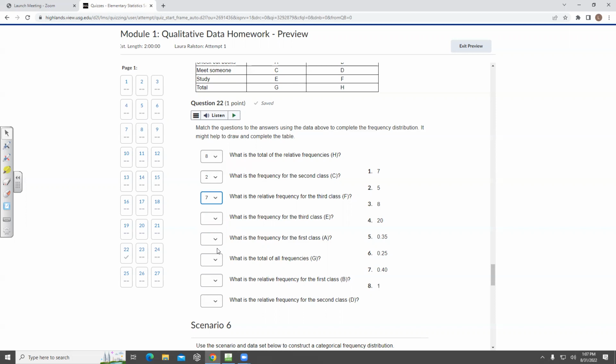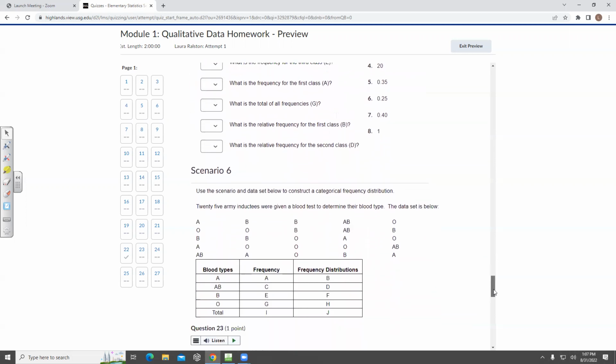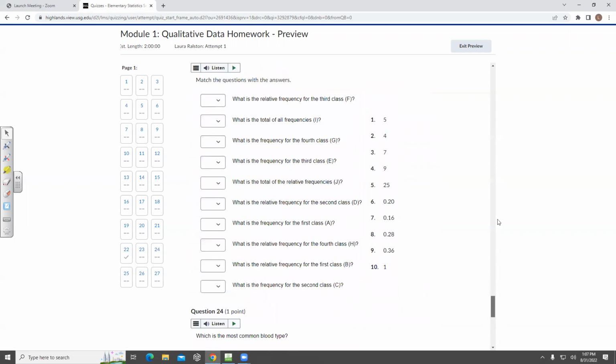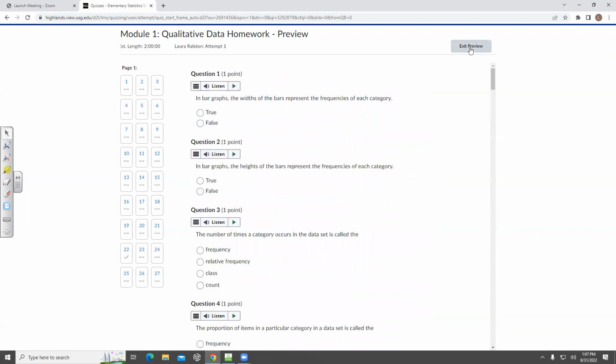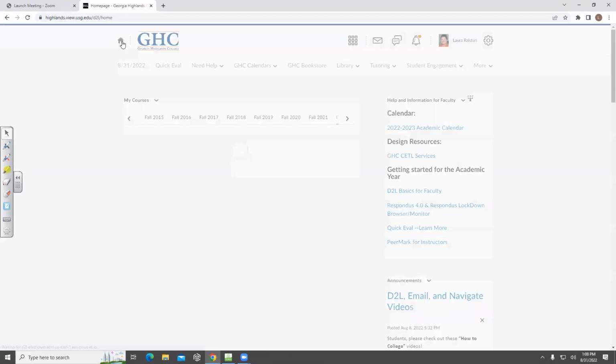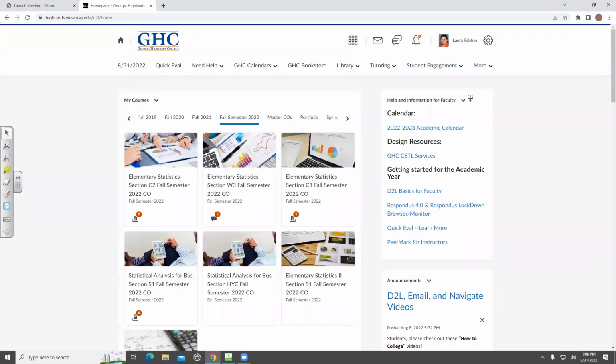Hopefully that little explanation will help head off any issues you may have with scenario 5, or they do a similar thing with scenario 6. It will make your life easier if you create the frequency distribution yourself before you start trying to answer the questions.